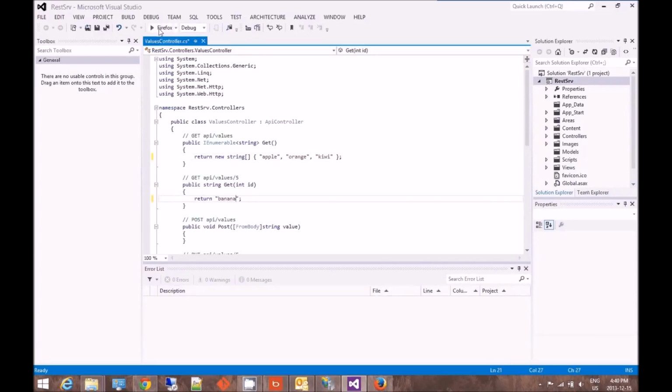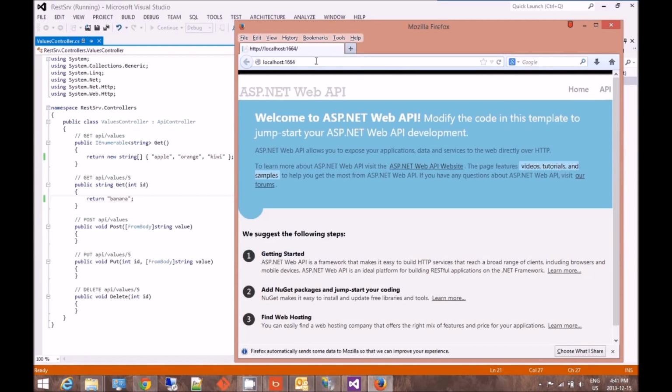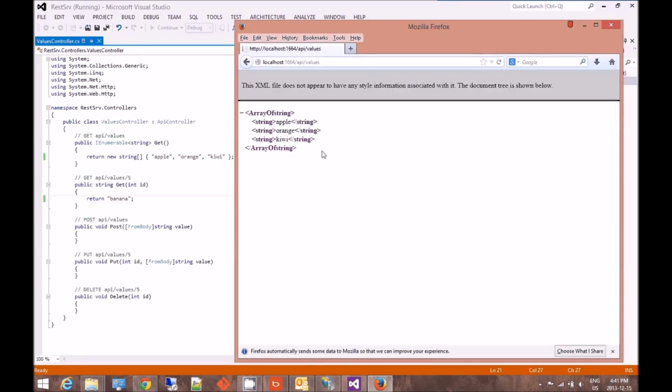And let's see whether we are creating a new set of results from these changes. So once again, localhost 1664, api/values. Now it's coming back apple, orange, kiwi, and then if I provide another value as a parameter, 8, then it comes back with banana.